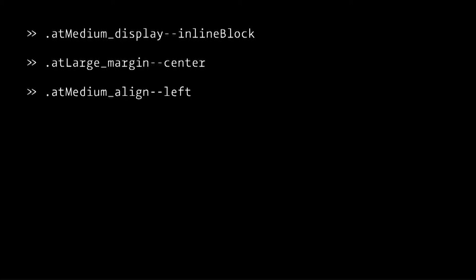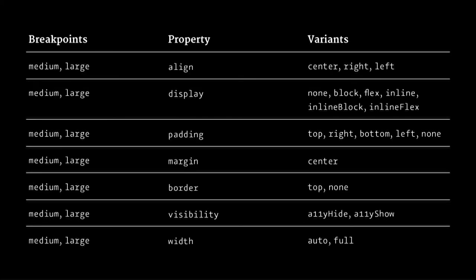These classes are readable, they're understandable, and most importantly, if you're going back and you're reading someone else's code, you understand roughly their intention. And this signature, this predictable naming pattern, allows us to do a number of different transforms on different breakpoints, different properties.